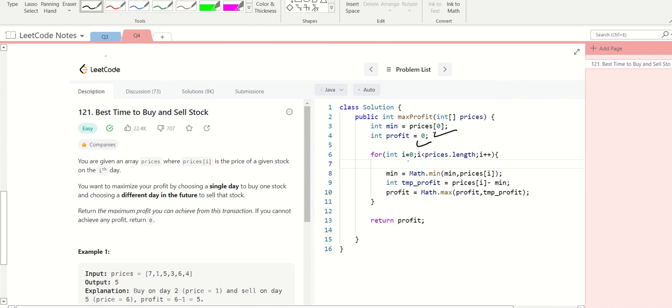Then we have iterated our loop from 0 till the length of the array, and as discussed, we marked the minimum as min. We took the help from the Math API. So we are getting the min from min and the current element. Whichever is minimum, we are assigning it to the min variable, and then we are getting the temporary profit from the current element minus min, and then we are storing the actual profit with the maximum of these two.